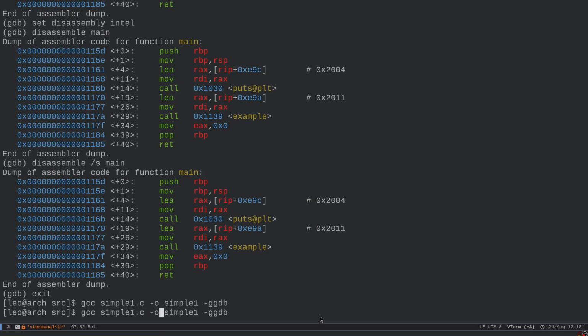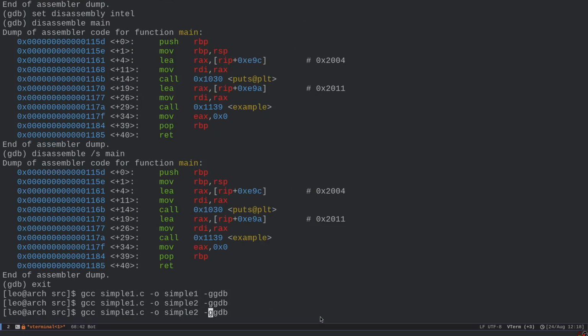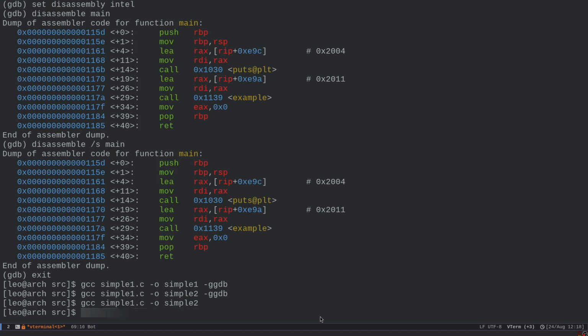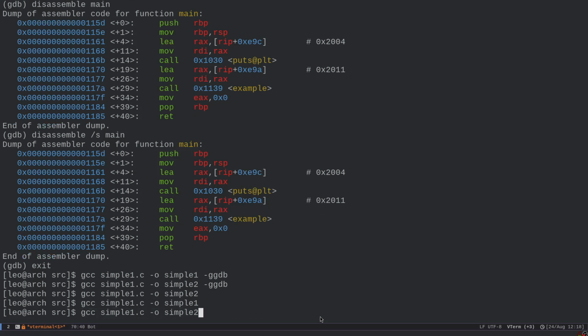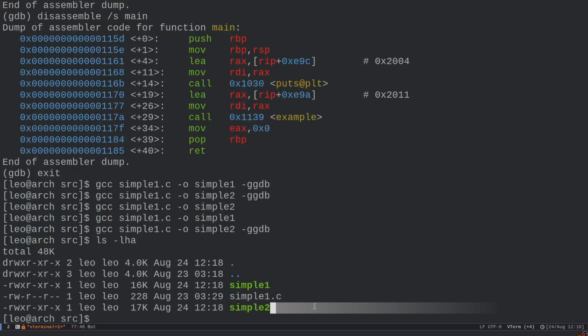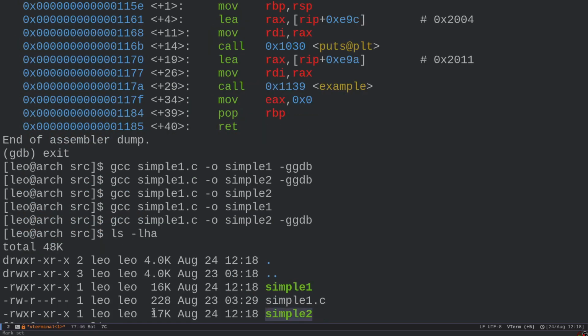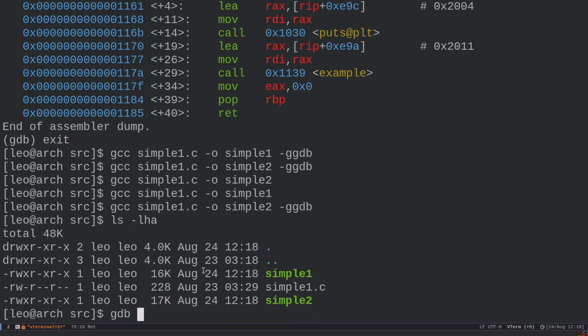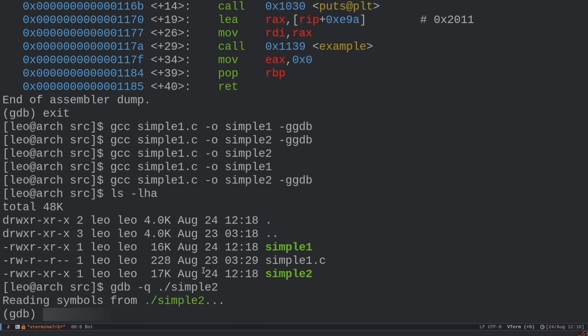First of all, we can do a simple test. Let's do simple2 with the debug information and simple1 without. Notice, of course, that simple2, with the debug information, is a little bit heavier in size, which makes sense because we have added something else. Now let's try to debug the simple2 command. They are the same source code. It's just that in simple2, I also added debug information.